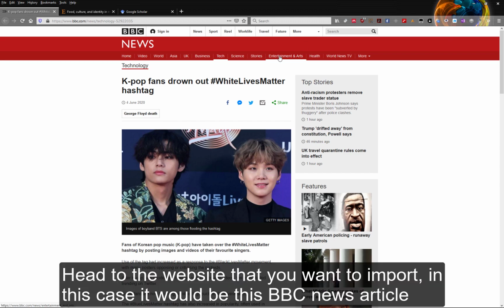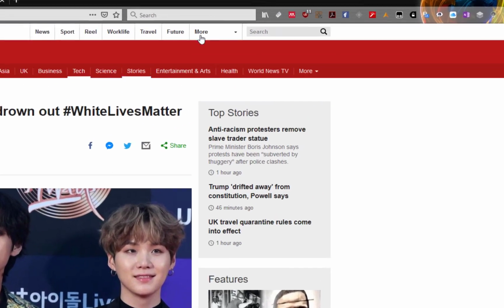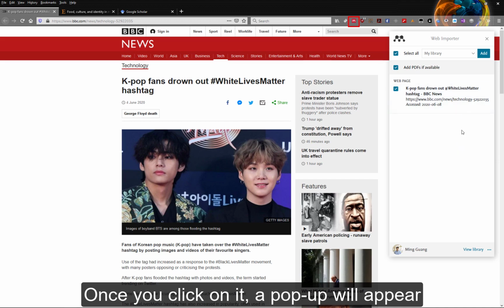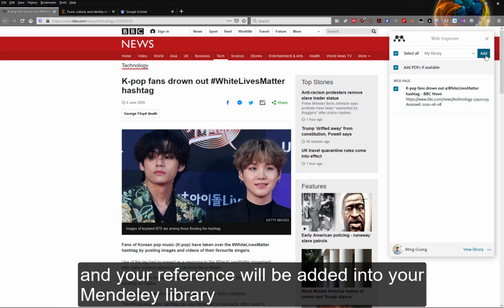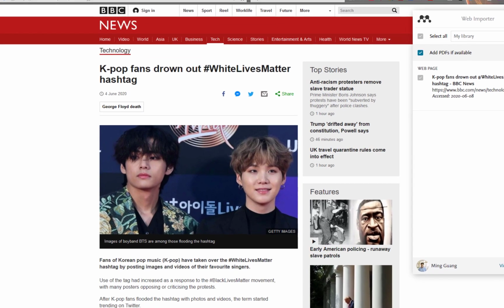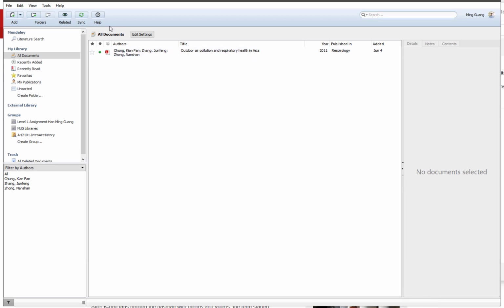Head to the website that you want to import. In this case, it will be this BBC News article. Let's say you want to cite this article. Click on the Web Importer plugin. Once you click on it, a pop-up will appear and click on Add and your reference will be added into your Mendeley library. You may have to log in to your Mendeley account when using the Web Importer. Take a look at your Mendeley library and you should find the article. You may have to click on the Sync button.